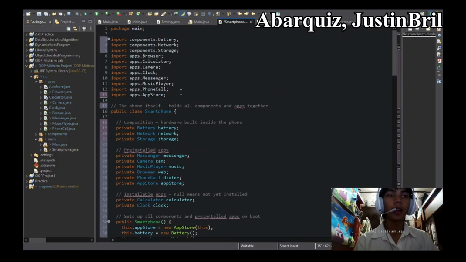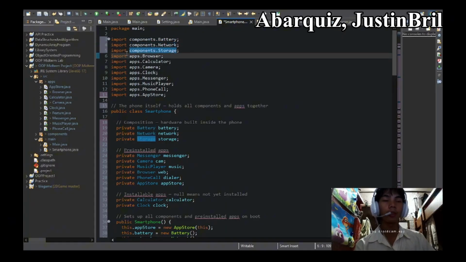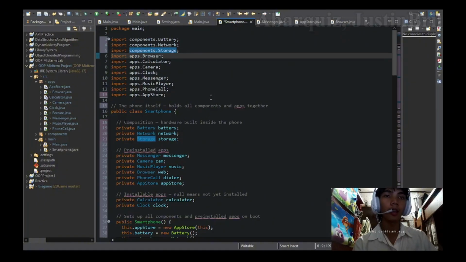First, this class belongs to the main package, and we have an import. Import allows us to access other classes outside this package. Components contains the hardware of the smartphone: battery, network, and storage. Next is apps. Apps contains the applications of the phone.